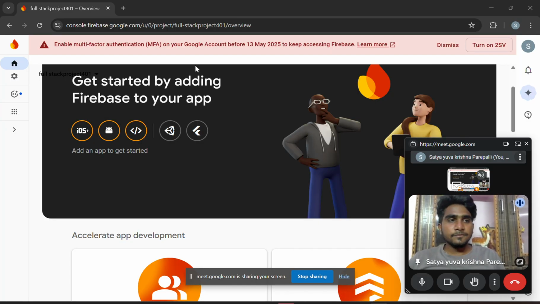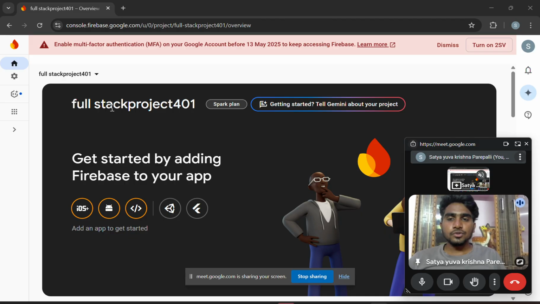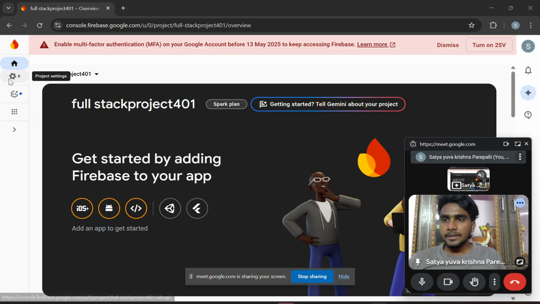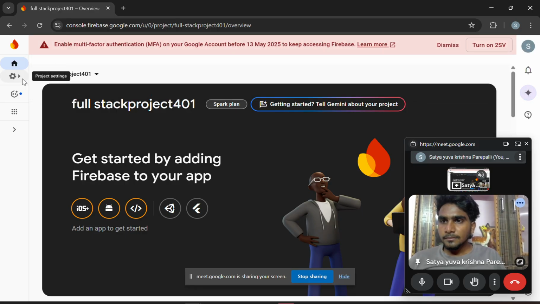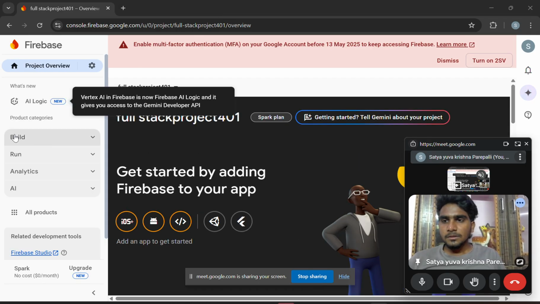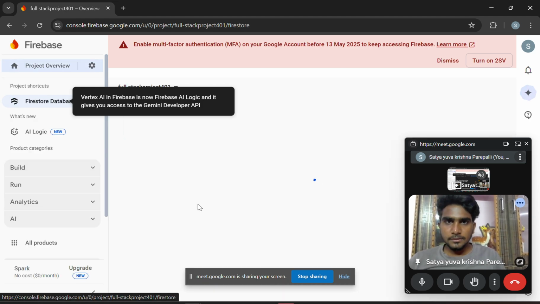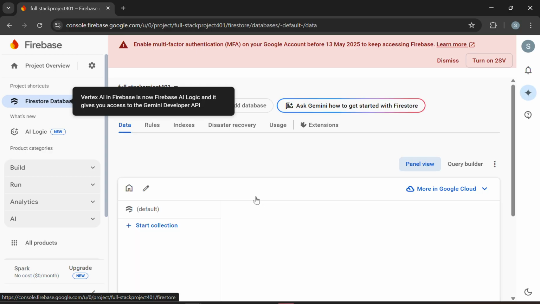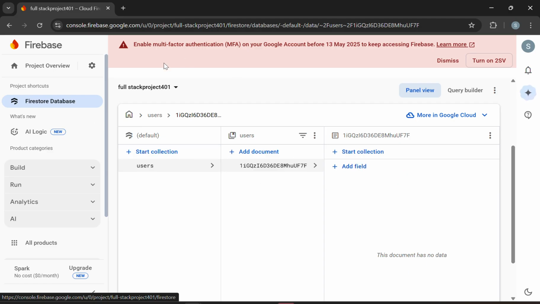Before going to the main code, first I created a Firebase account and created my project. My project name is full stack project 401. This is my project and my Firestore database. At present, I have not created any accounts in my sign up and login page, so these are empty. Now we will go to our main code.